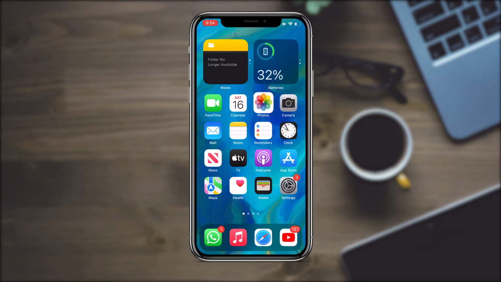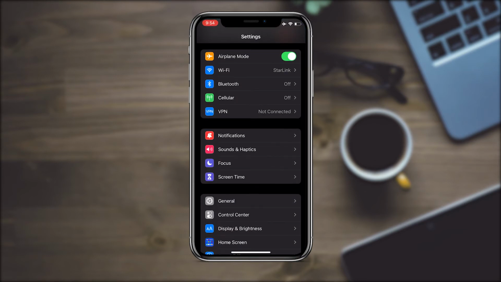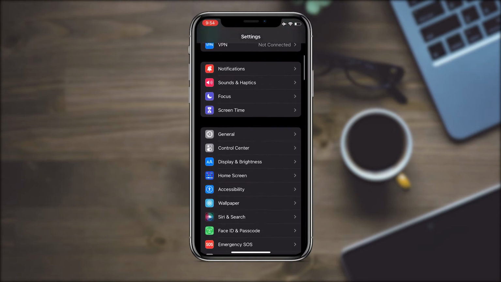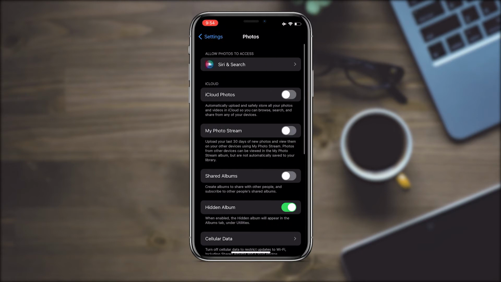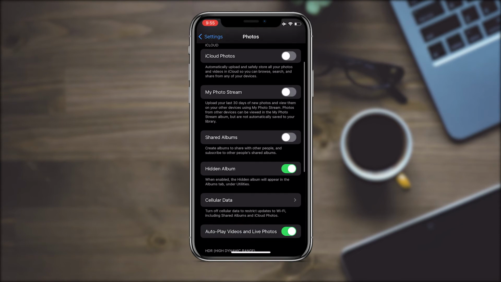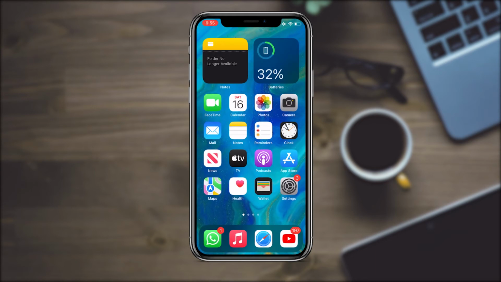Go to the Settings and then look for the Photos tab. Here you will find an option called Hidden Album. You are going to enable it. The hidden folder should now be displayed.